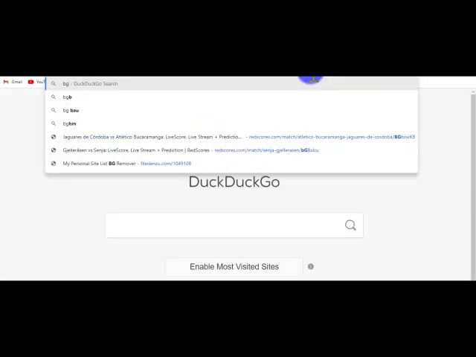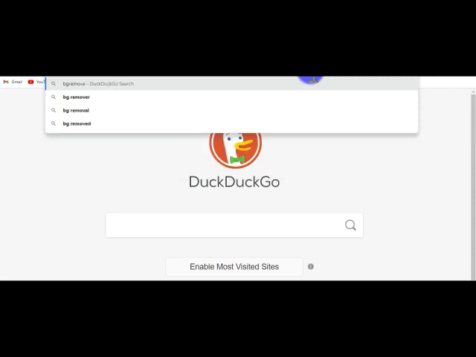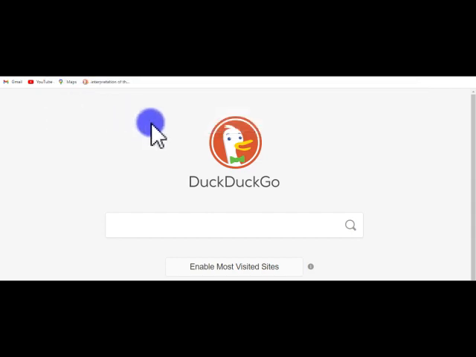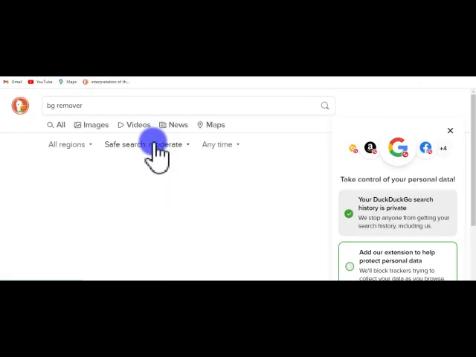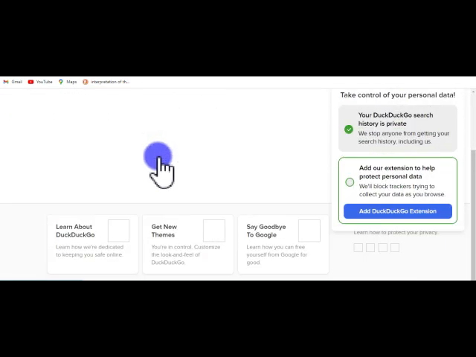and search for what is called BG remover. You will see something like this, BG remover, or you just type all of it and click on it. You are going to be taken to a site that looks like this. Let's scroll down and see what we are going to find.